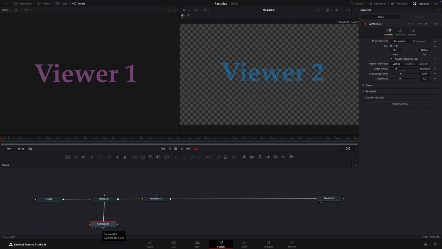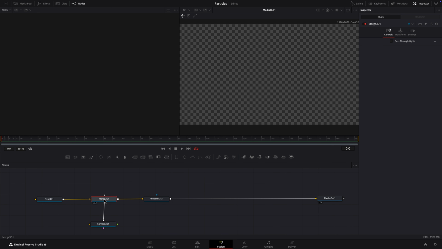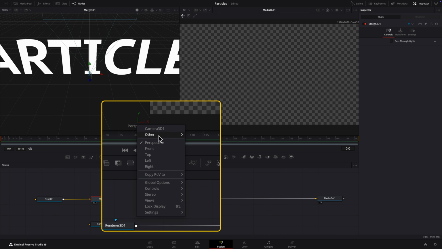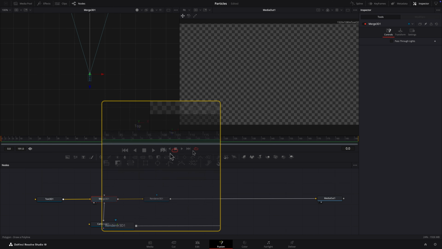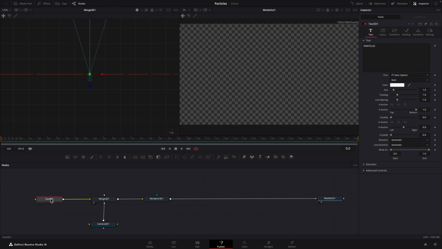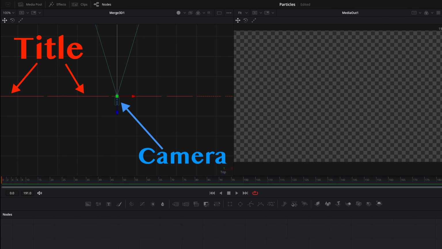Media Out, which is what's being shown in Viewer 2, is now displaying what the camera is seeing, which is nothing at the moment. I'll load the Merge 3D node into Viewer 1 by selecting it and pressing 1 on my keyboard. There's the title and camera. I'll change the perspective to top by right-clicking on Perspective in the lower right of Viewer 1. I'll click on the Text 3D node to select it. Viewer 1 shows the position of the title and camera in 3D space.